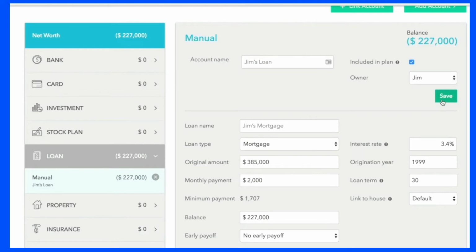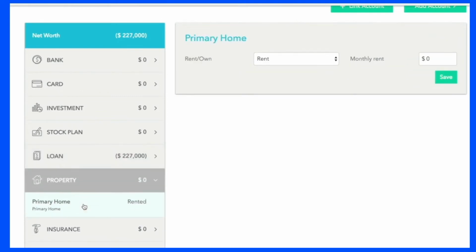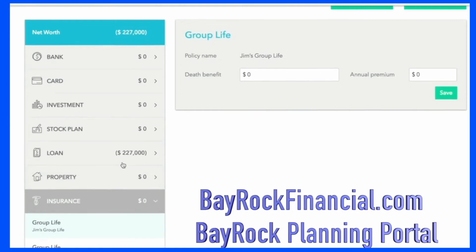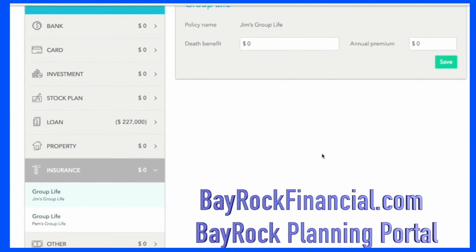The next section that you'll want to input information is in regard to your properties. Indicate whether you rent or own your home, indicate the approximate amount you pay in property taxes, and the amount you pay for your annual insurance. Then click save. The next section here is the ability to add life insurance, so a couple cards are already populated with group life, assuming you may have some with your employer.